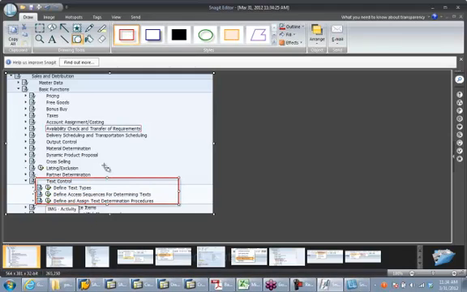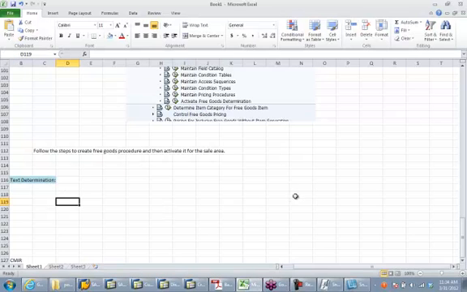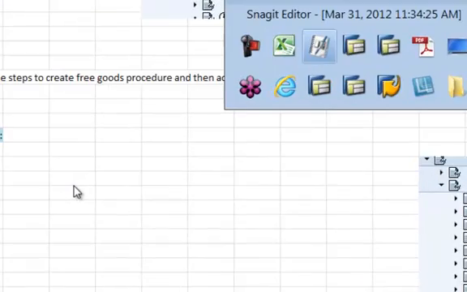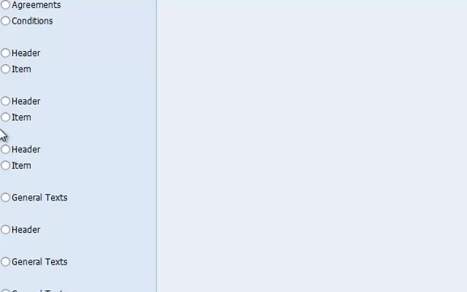Okay, this is where we are going to do the configuration. Go to define text types. The concept itself is very simple, but the only thing is a little bit of confusion with the names that SAP uses: text types and text IDs. Let's do one at a time, and first see the text type.